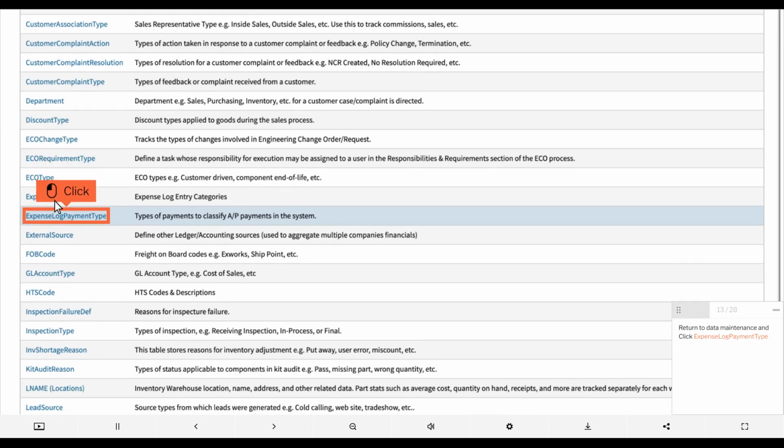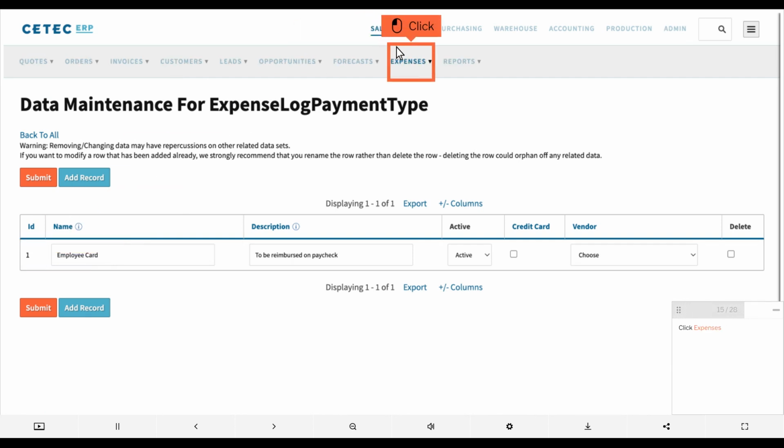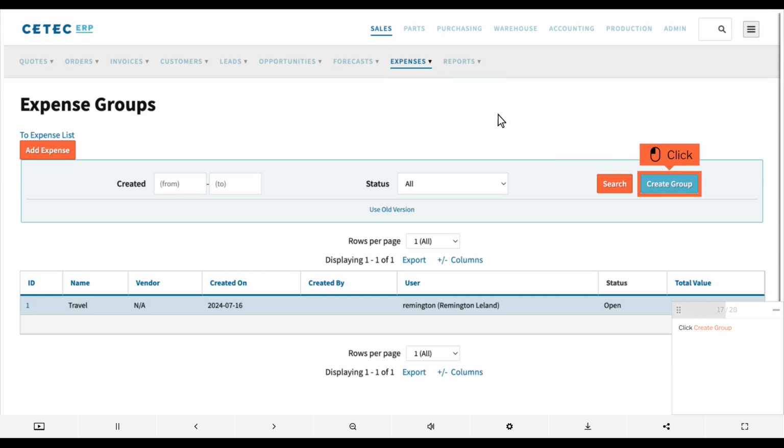Return to Data Maintenance and click ExpenseLogPaymentType. Enter a payment type. Click Expenses. Click Expense Groups. Click Create Group.